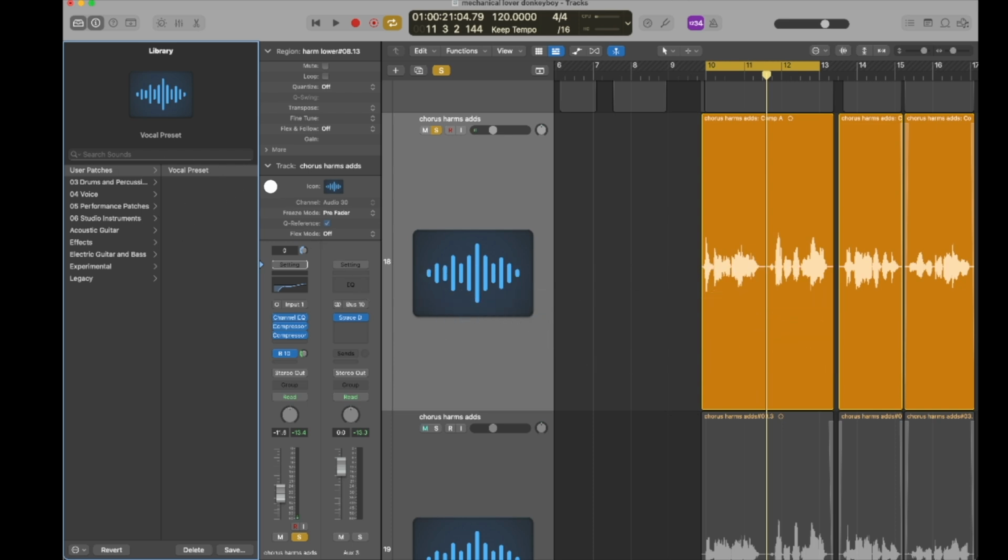Okay, now that I've walked you through what a vocal preset is and how to build one for yourself and adjust some of the parameters, let's dive into the list of 5 best free vocal presets for Logic Pro. Number 1 on the list is Baywood Audio's free vocal sauce pack.